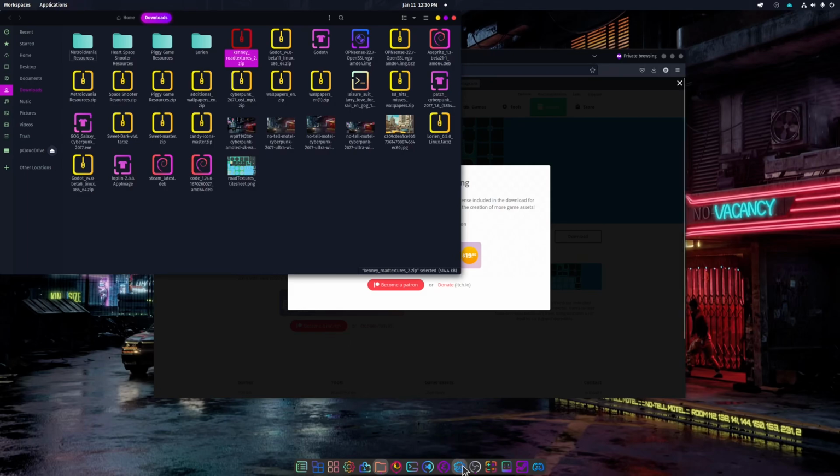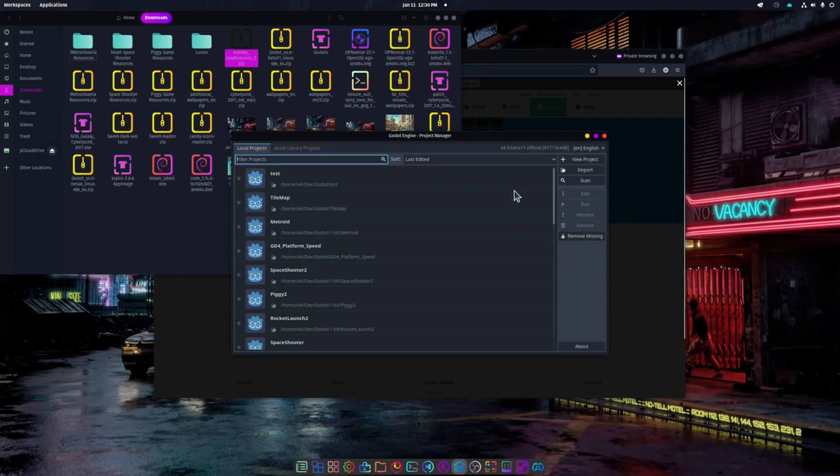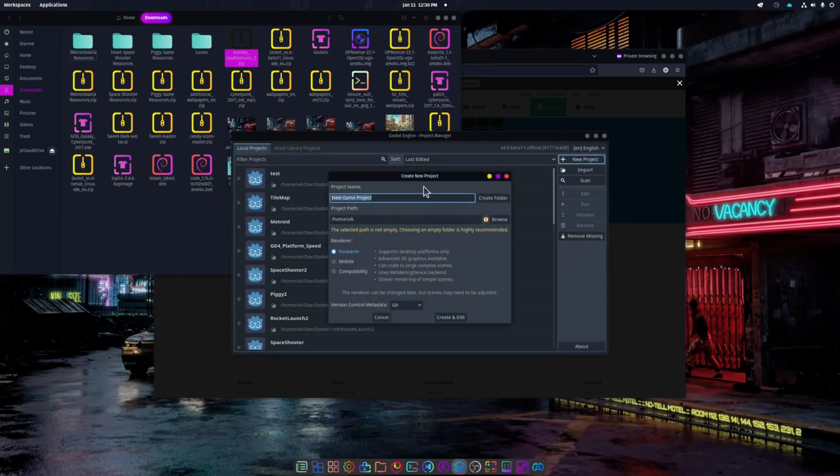So let's come and make a new project. We'll go to my Godot folder, name it Tilemap test, and create the folder. All right.